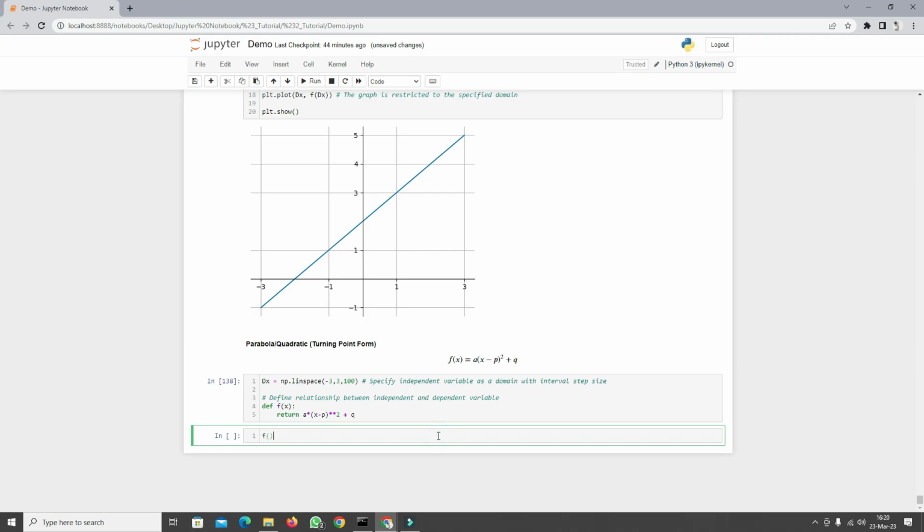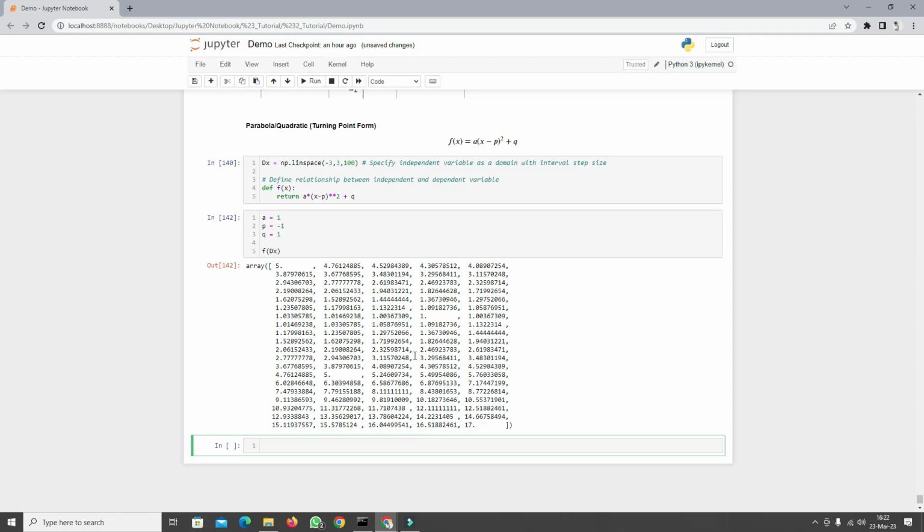We can go and look at that if you wish. We're going to have to define the value of a. So here's an example of that. Let's say a is 1 and p is -1 and q is 1. Then we want to look at what the values of f of x are under that parameter assignment.